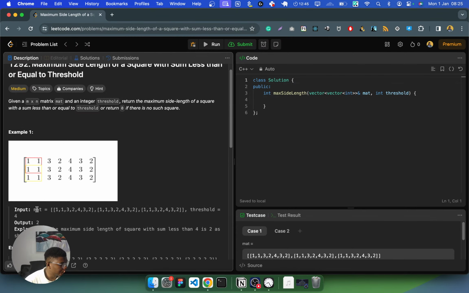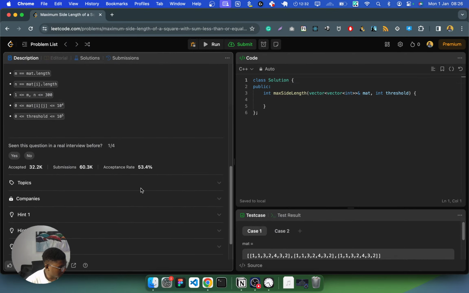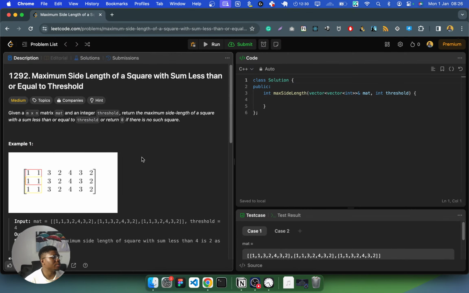Okay, so given this 1, 2, 3, what is the maximum side length? Let's get maybe not a hint yet, but what is the maximum side length? I think the maximum side length.